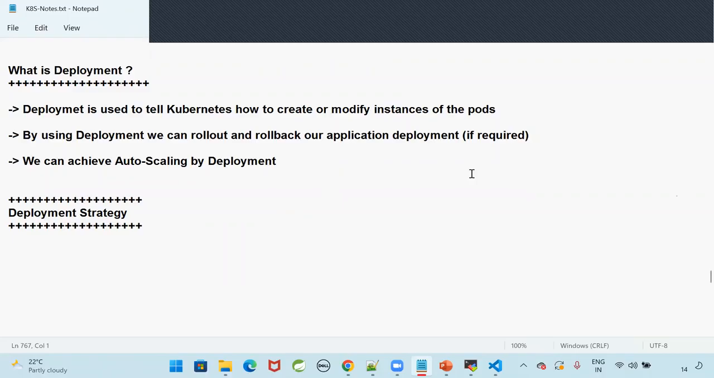Is it blue and green deployment? Exactly. It's a very common question. In AWS also they will ask the same, blue and green. Right. So that's where we came to the most important interview question: what is your project deployment strategy?